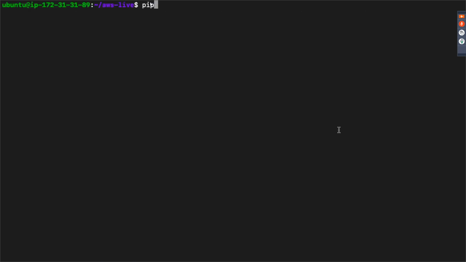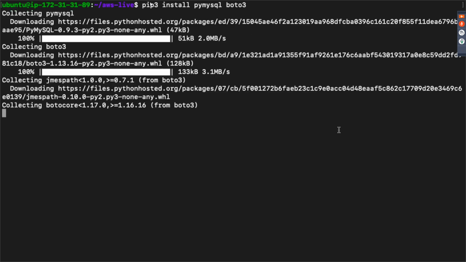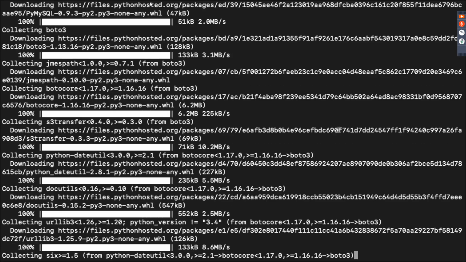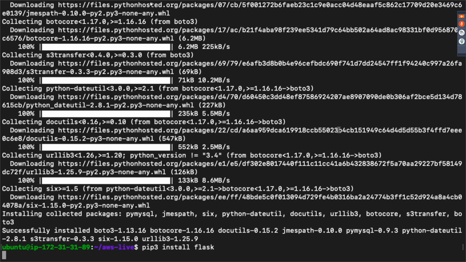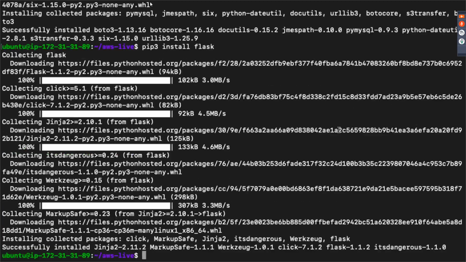And now what we can do is install the packages that are required. So pip3 install MySQL, and we need Boto3. That will automatically be downloaded now for the code. And we also need to install Flask. So pip3 install Flask. Okay, so that also has been installed.